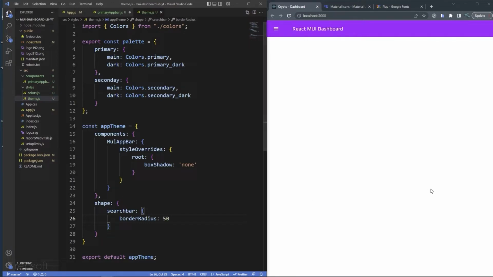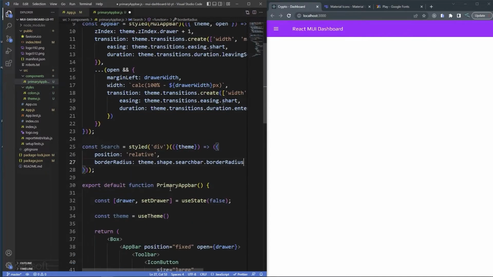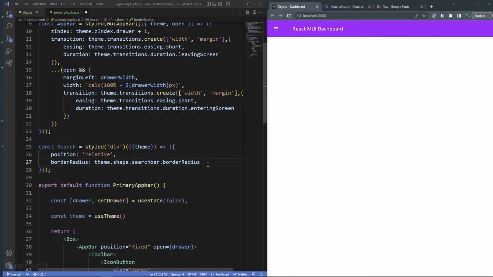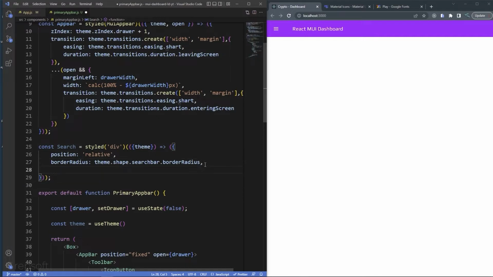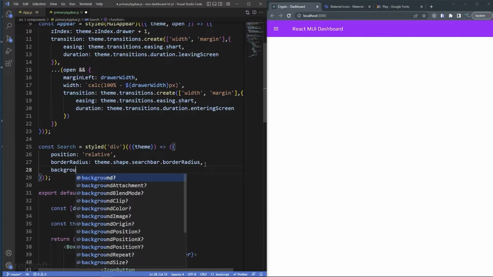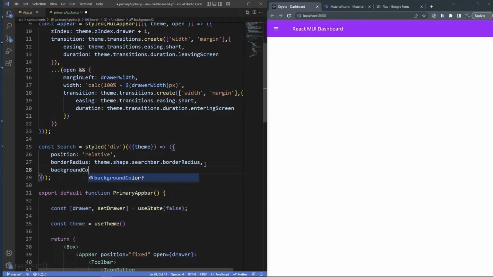That way, if you have different themes and you want to quickly change them, you can just do it here and dynamically load the theme that way. Alright, so that will take care of that. Say border radius, and then the other thing I want to do is give it some background color.